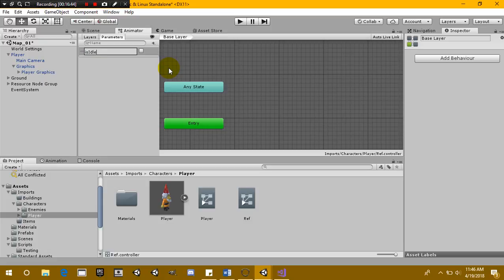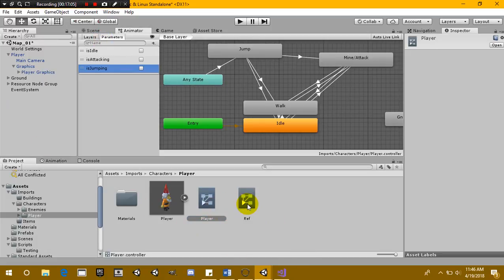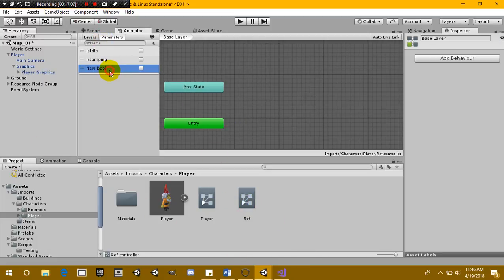So we're going to create an isIdle boolean. So let's do that. Let's create a boolean called isJumping. And let's create a bool called isMining, I think. I mean, press escape real fast and check out the other one. I want to make sure that I put these just right. Okay, isAttacking. Now keep in mind that however it's spelled over here, it needs to be spelled exactly the same way inside the script.